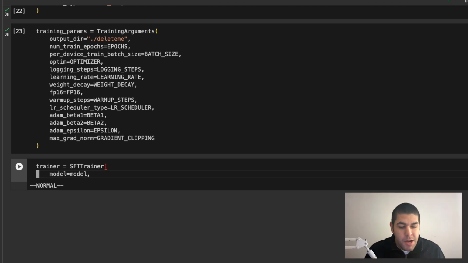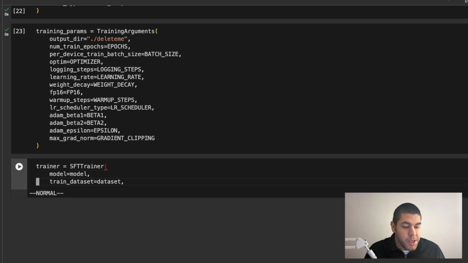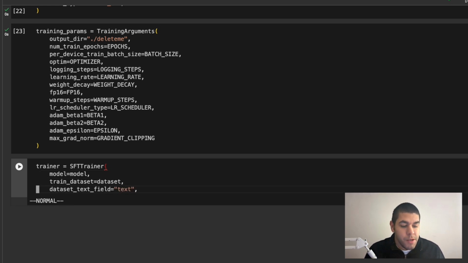So we say model equals to model. We give our training dataset equals to dataset. And the dataset text field, which, as the name suggests, is the text field of the dataset, and we define it as text. If it is a different field in your dataset, just type its name, okay, it doesn't matter.